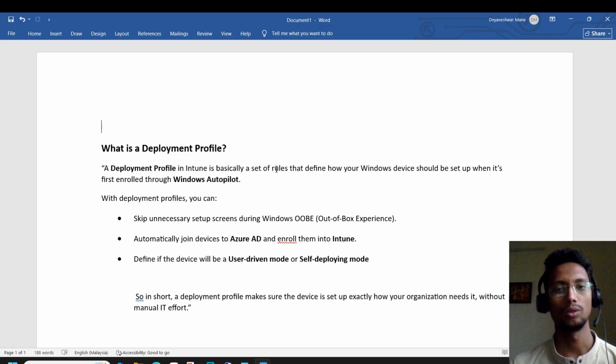So think of it like this. A deployment profile is the set of rules that define how your device should be set up when enrolling for the first time through Windows Autopilot. It skips the unnecessary setup screens during the Windows out-of-box experience, and it also joins the Windows device to Azure AD. That level of functionality a deployment profile can do.